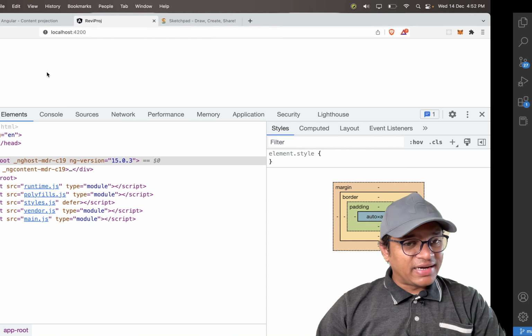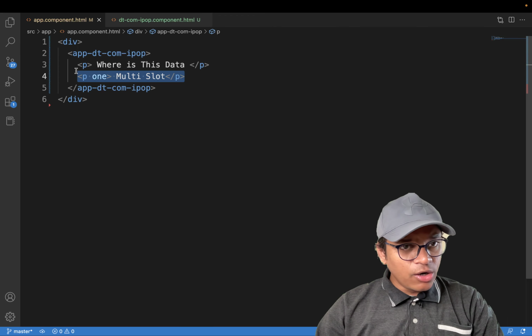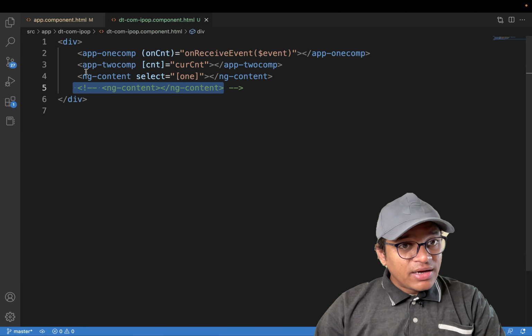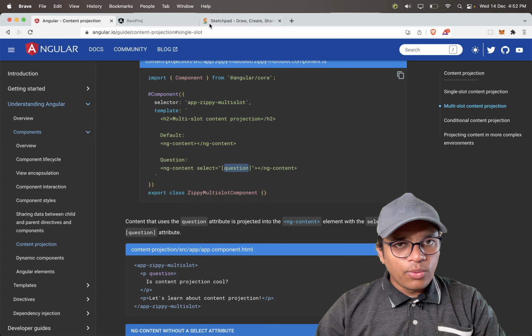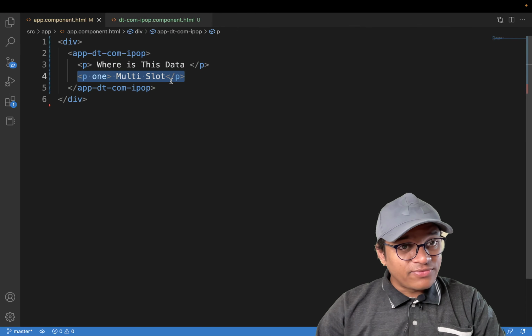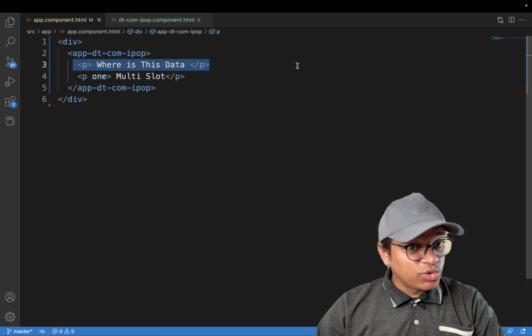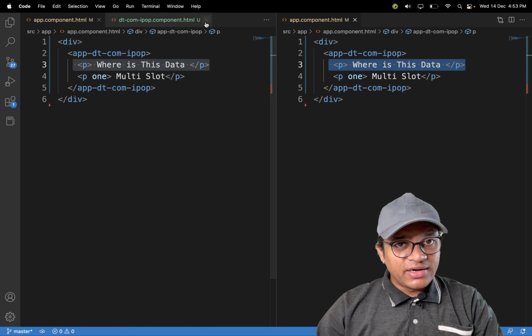Can you see where is this data? Why? Here you have said that, hey Angular, kindly load this paragraph. Hey Angular, kindly load this paragraph into the ng content whose select is 1. Whose select is having this 1. Into this you need to load particular paragraph. So this won't be getting loaded because there is no default ng content over here.